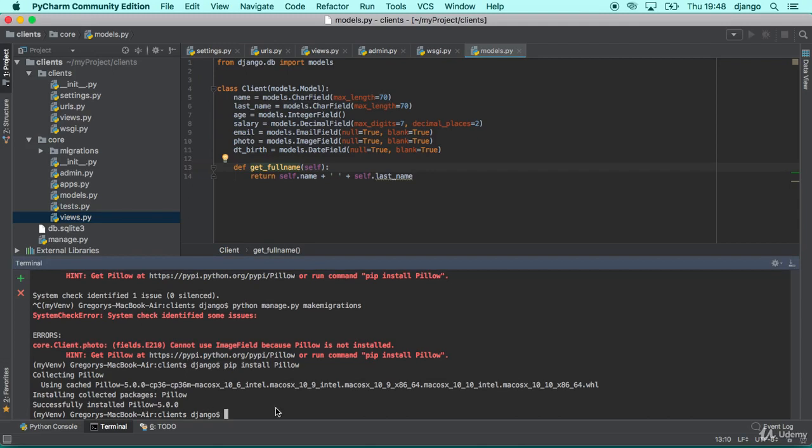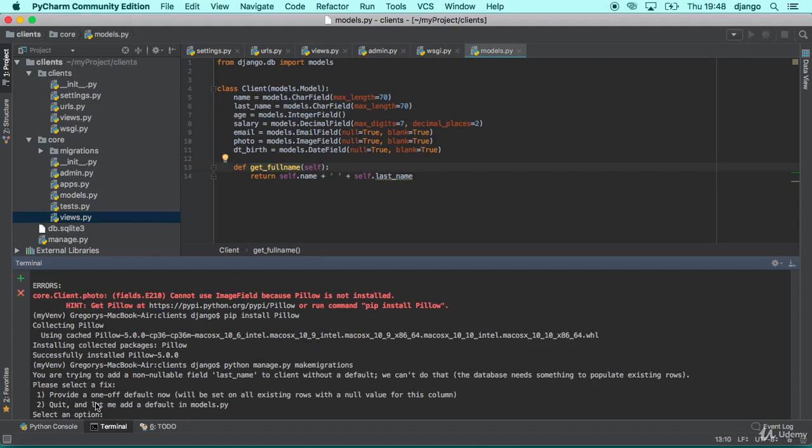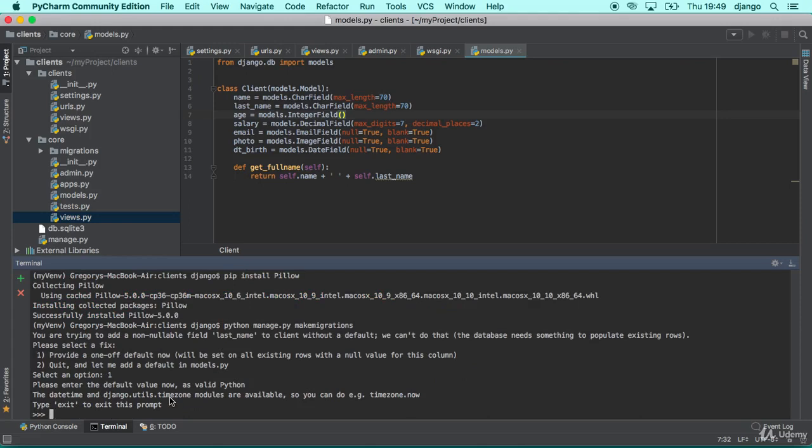So once Pillow is installed, now we can do makemigrations. It's going to work. What is it? It is saying here that we are creating a non-nullable field called last name. Since we already have clients in our database, Django needs to know what to do with the pre-existing clients and this new field, because it cannot be null as we didn't allow it to be null. So we can set a default value. You can choose option 1, type 1, and then we'll provide one default value.